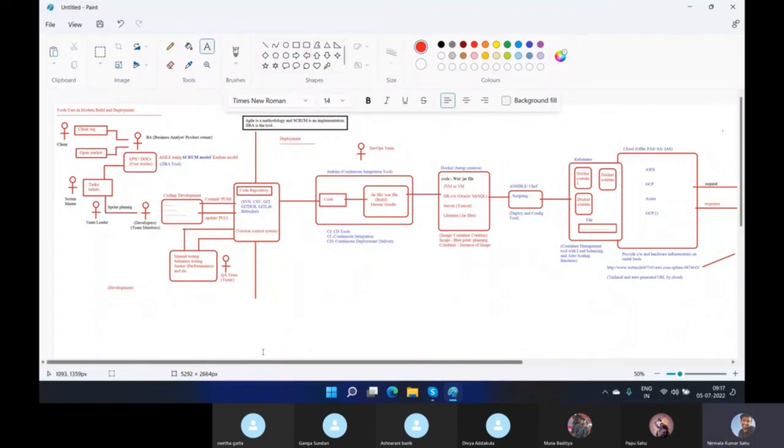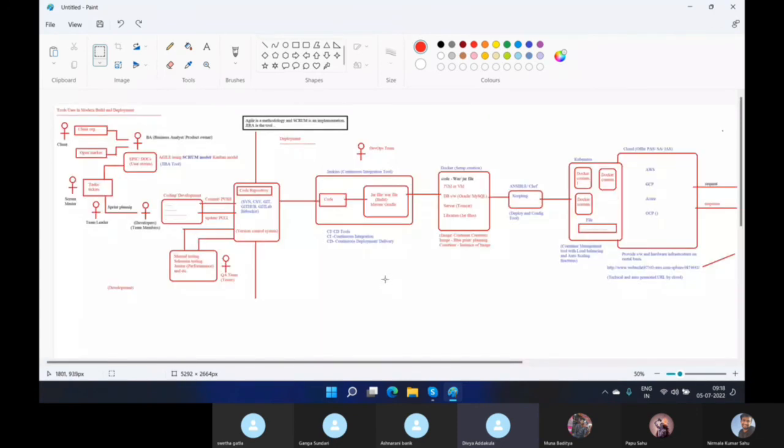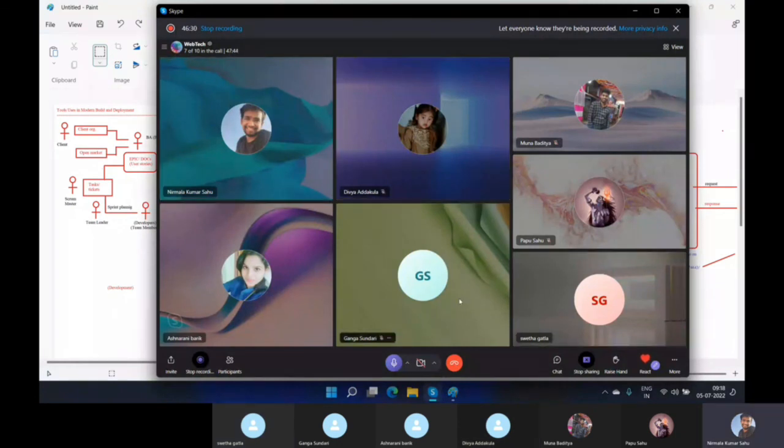Is everyone clear with this diagram, or does anyone have any doubt? Nirmal, tell me. DevOps team, what do they do? The entire deployment, all the things they are doing, like Jenkins, Docker, deployment. See, their work is to make the application available globally. Globally means anyone can use your application. Okay. Any other doubts? No, it's clear. Everyone clear?